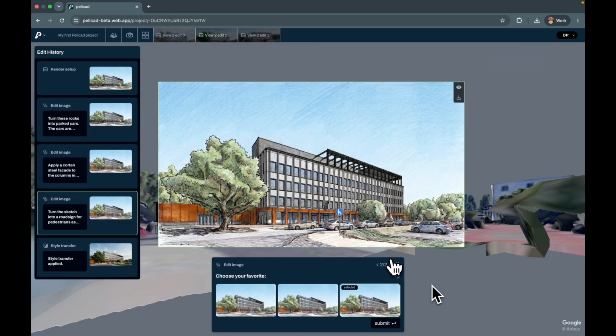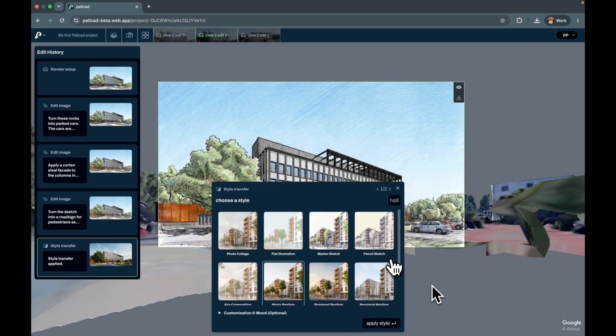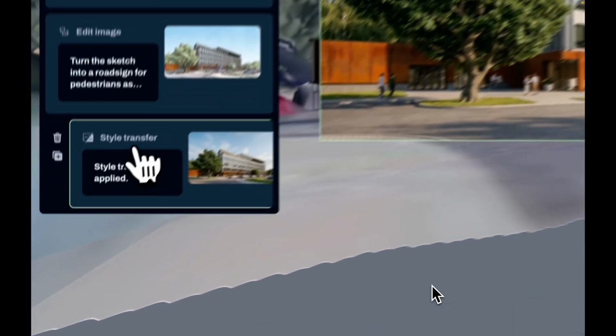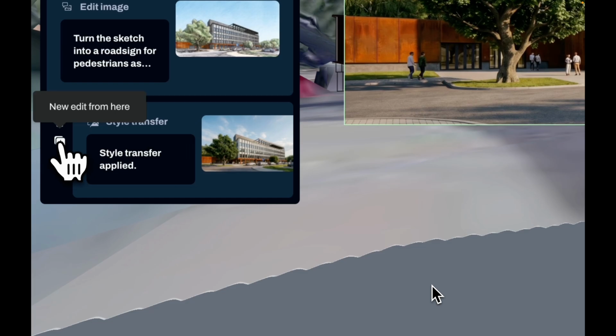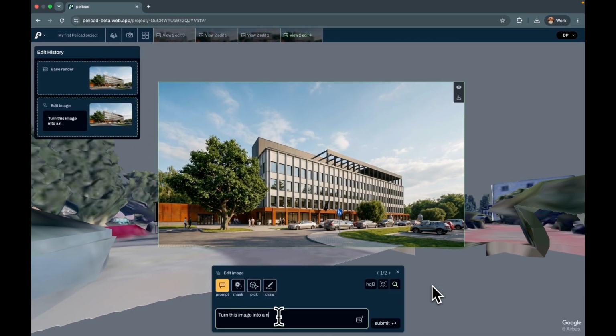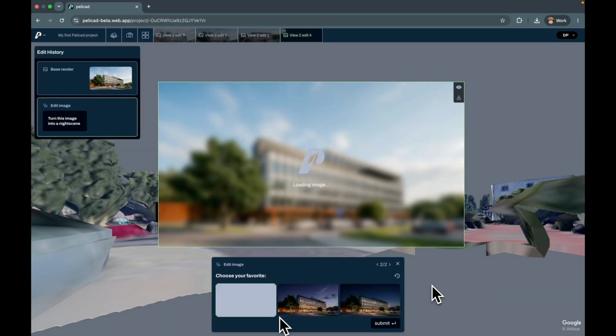You can also just change certain elements and restart the whole process. You might also want to recreate a new edit from a given result. To do this, navigate to the edit history and click New Edit from here. Now you can just, for instance, change this image into a beautiful night rendering.